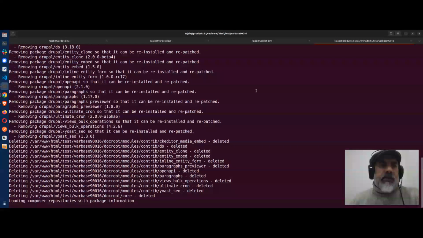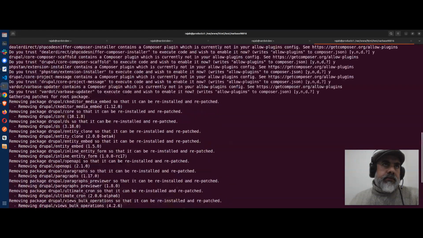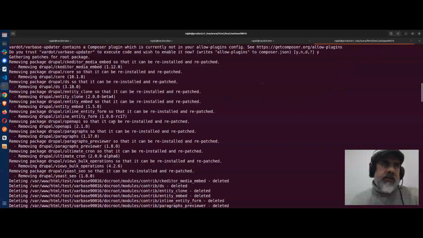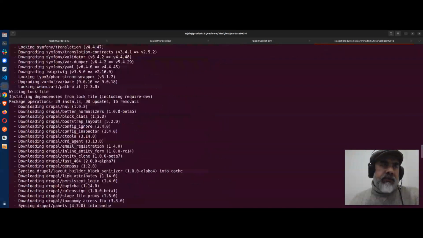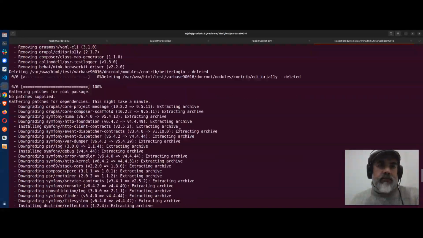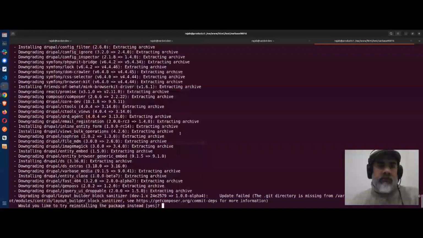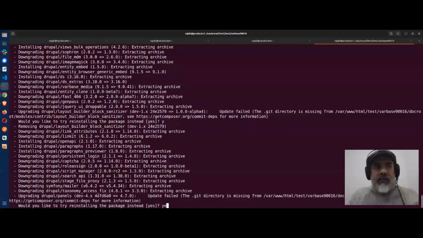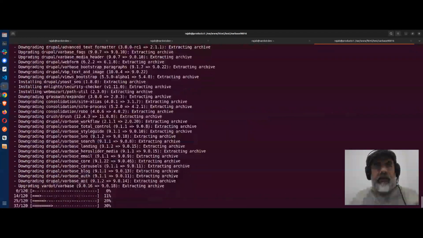Yeah, the composer is doing more work. It may delete some packages and switch them with a new package or in the next released branch which supports Drupal 10. Yes, for this one we give it a yes again. I want to do that.